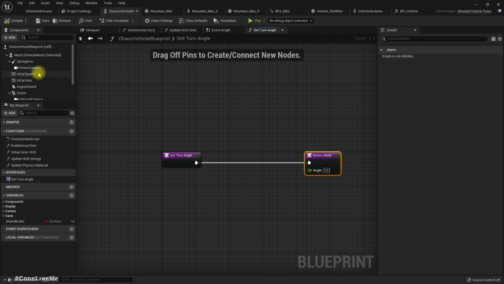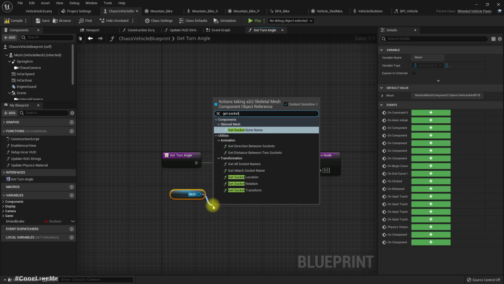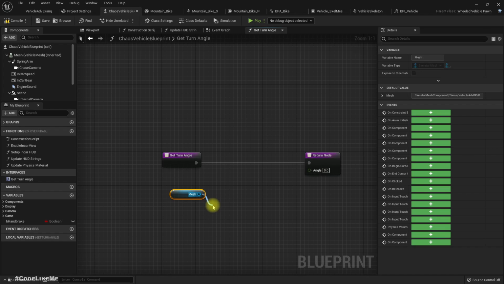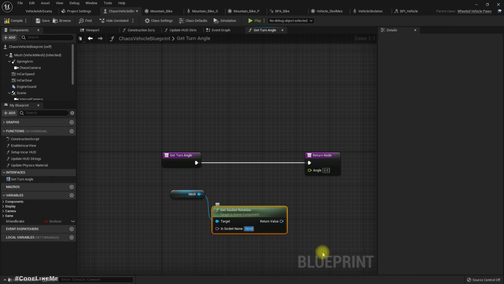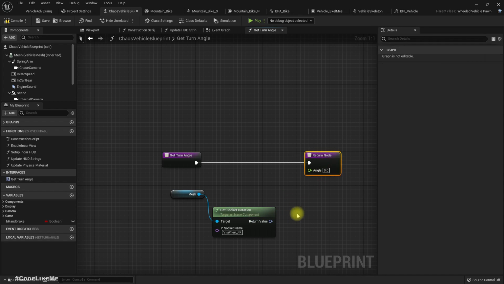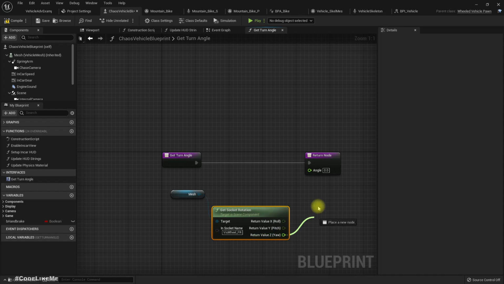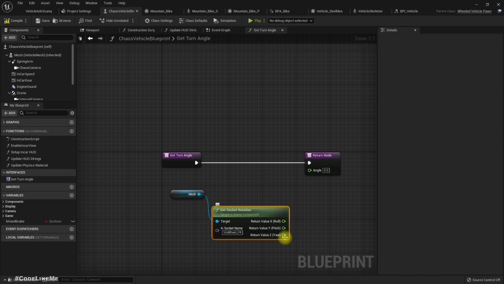So here what I'm gonna do is get a reference to the mesh, get socket rotation, as the socket name I'm gonna use visual FR. Oh, here it will split and return only, wait, which one is it? Yaw. Return only the yaw as the turning amount.